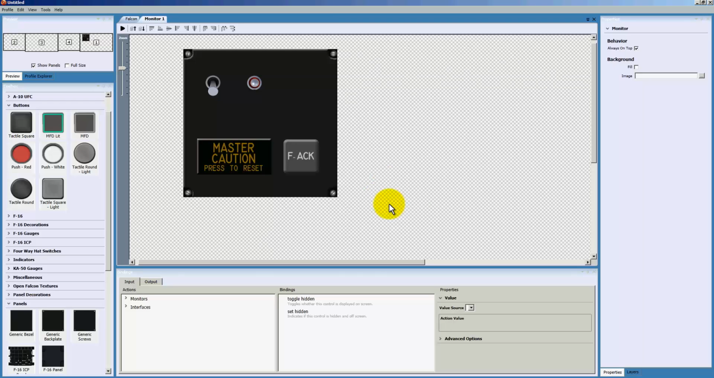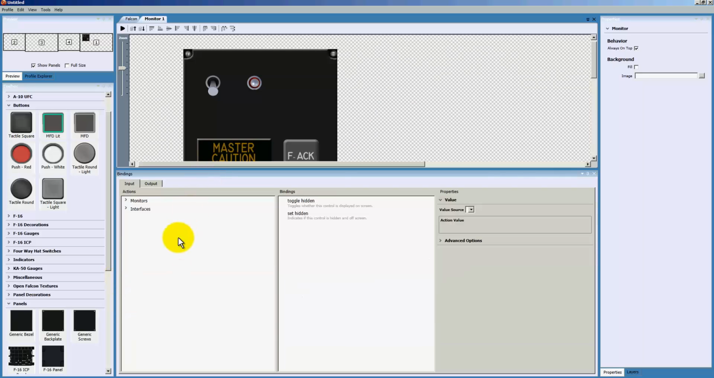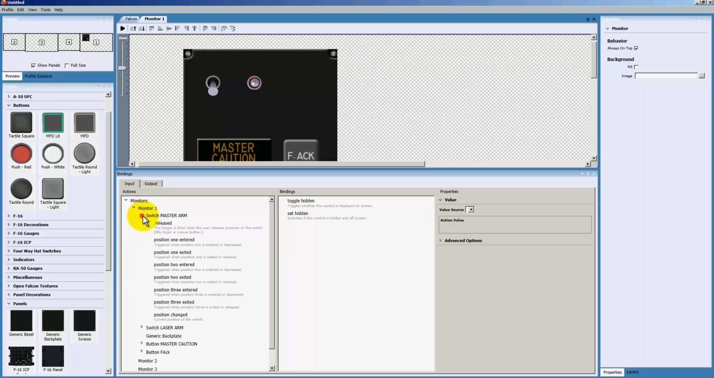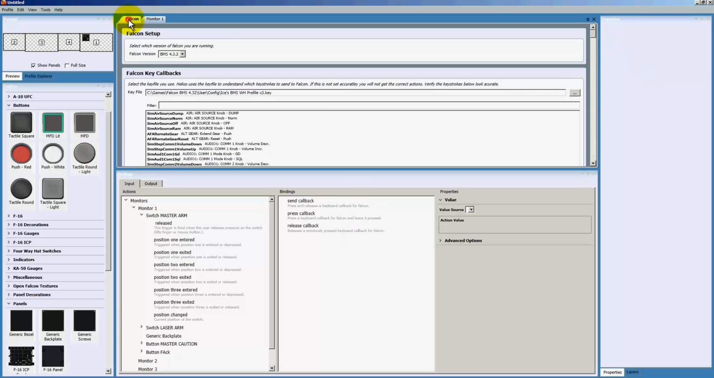We have two switches and two buttons, but currently they do nothing. Our next step is to bind them to callbacks, and there are two ways of doing this. The first way is to select the control on the input tab, for example, in this case, the master arm switch. There we go. And then we select the interface on the top here and bind the switch to the proper callback.